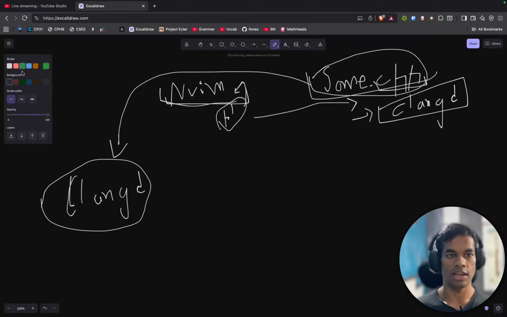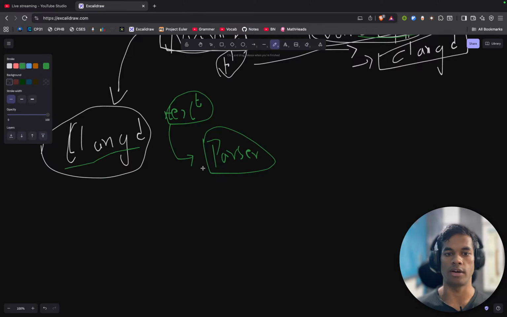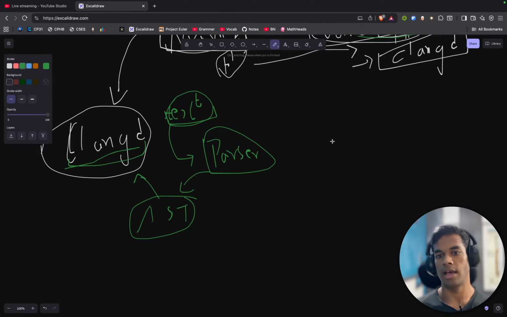So now I have this LSP running clangd, and it gets some text file, which is some CPP code, and the LSP takes this text file and sends it to a program called parser. The whole job of this parser is to take in some text file and convert that text file into an abstract syntax tree and give it to the LSP. And now LSP has a very meaningful representation for this source code.